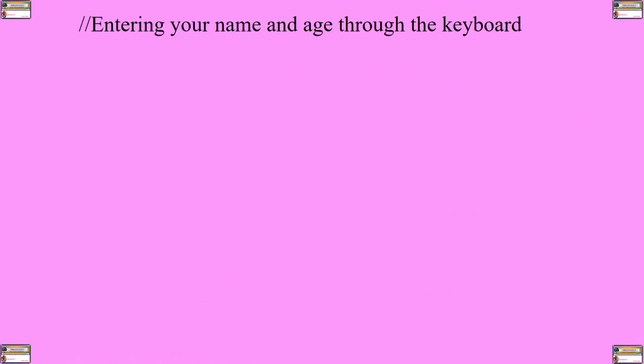So this is a comment, and it's a single line comment. That's why it is being preceded by the double slash. So what I'm about to do is enter name and age. This statement is telling the user to key in his or her name. So this statement will be displayed on the screen.